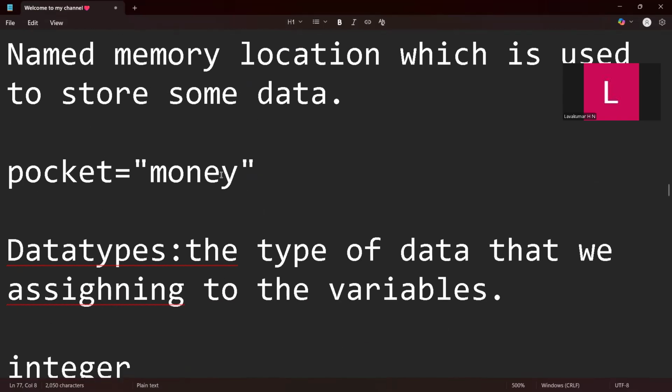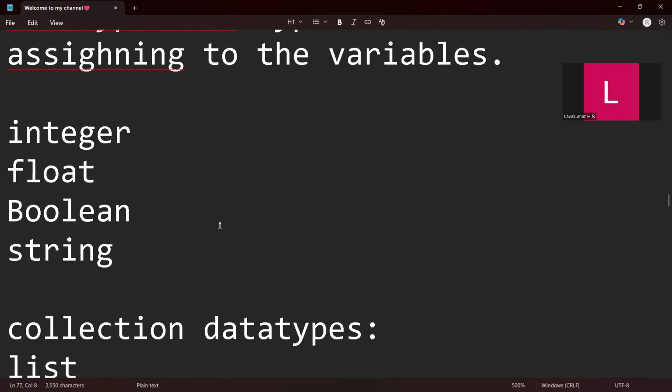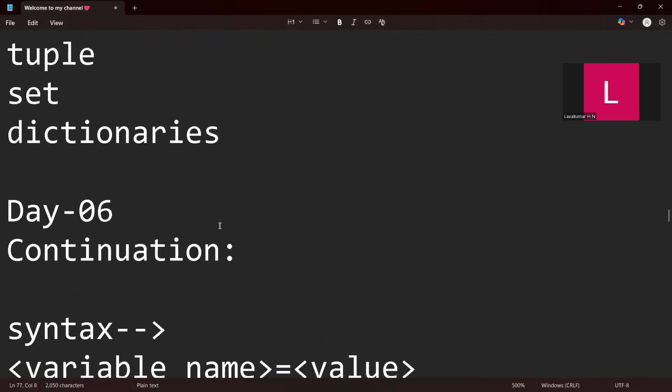You can see pocket money. I have explained it clearly, so you can easily understand that. Go through that. And the data types are integer, float, boolean, string, and collection data types. So what are those, how they work, everything I have explained to you.